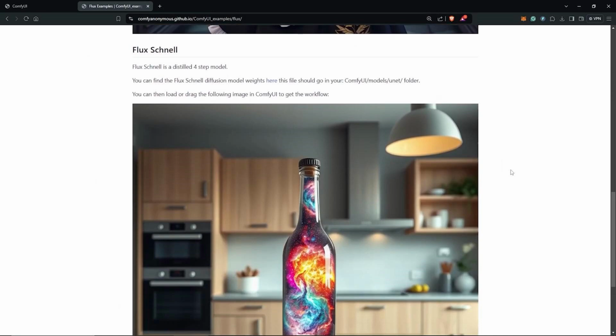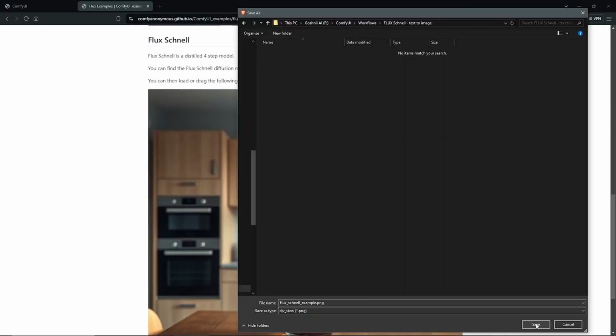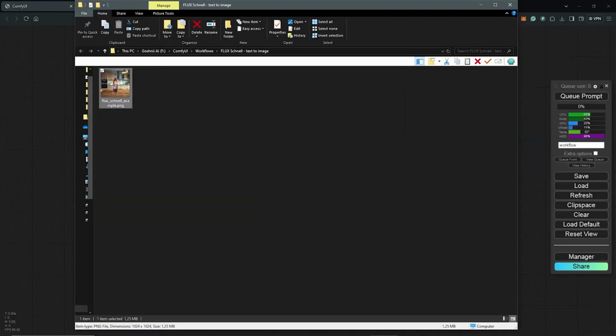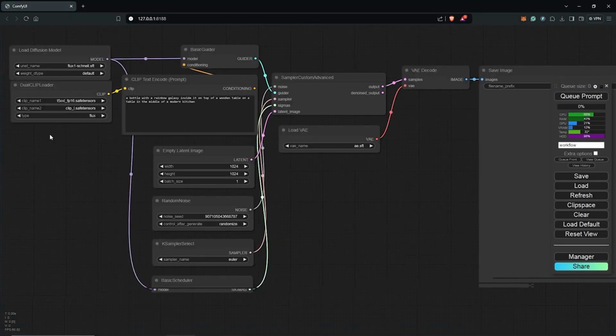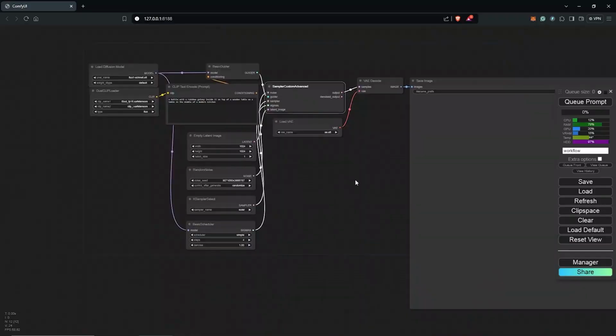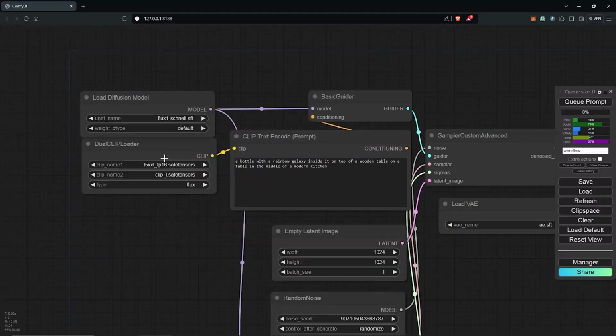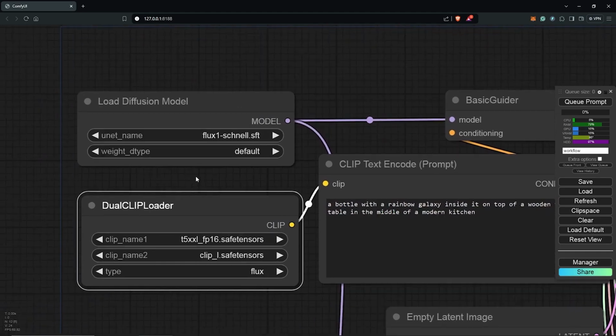Next, head back to the web page and save the workflow image. Since we are using the Flux Chanel model, right-click and save the image. Drag and drop the saved image into ComfyUI to load the workflow. Looking at the workflow, you'll notice it uses a sampler custom node instead of the K sampler. Now, let's go through the nodes of the Flux workflow to input settings and test it out.